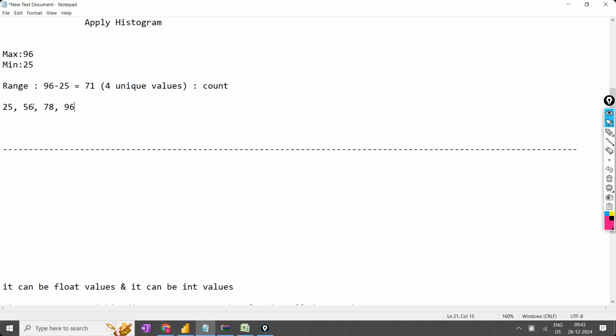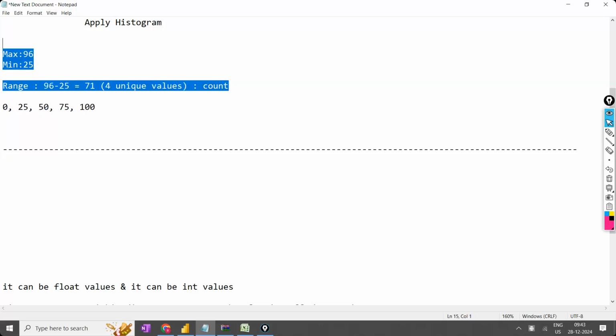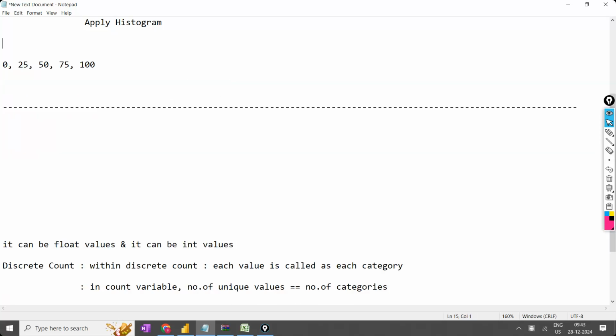Or let me make it still simpler. Each question value is 25 marks, and marks range from 0 to a maximum of 100. I have given 4 questions. If the student has answered 1 question out of 4, I have given 25 marks. 2 correct answers, 50 marks. 3 correct answers, 75 marks. 4 correct answers, 100 marks. Now, how many unique values will be there? Only these many, right? There is no chance of any other.